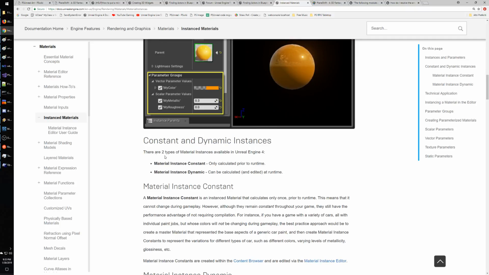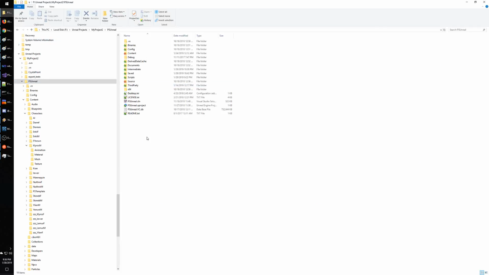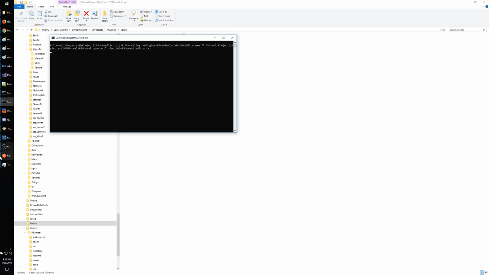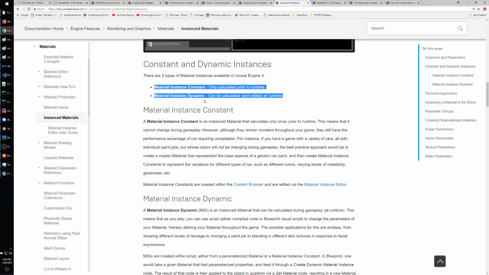Constant and dynamic instances. There are two types of material instance in Unreal Engine 4. Material instance constant is only calculated prior to runtime. Material instance dynamic can be calculated at runtime, which I guess is more costly. So I think we want material instance constant. Meanwhile, this has been updated correctly, which is nice, and so I think we can launch our editor and start to look at it.